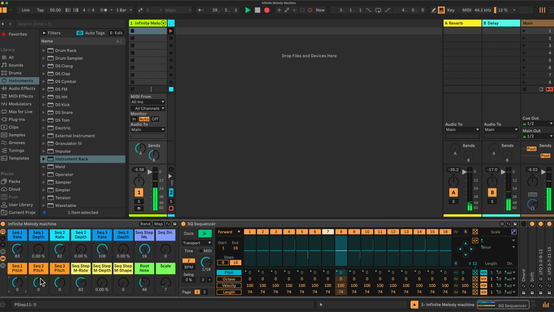Today we're going to take the SQ sequencer in Ableton Standard and Suite and modify it to make it effectively into an infinite source of sequences and musical ideas. Let's have a quick listen, then we'll have a look at what's going on and how to build it at the end.